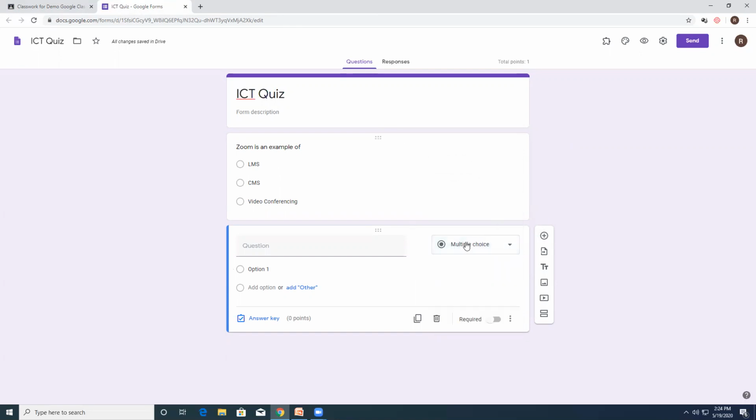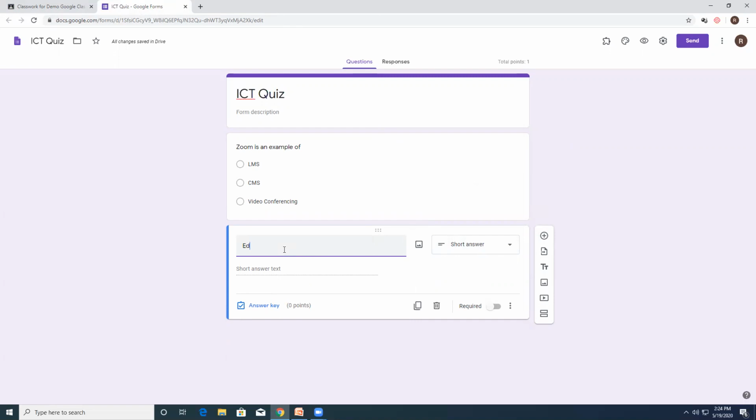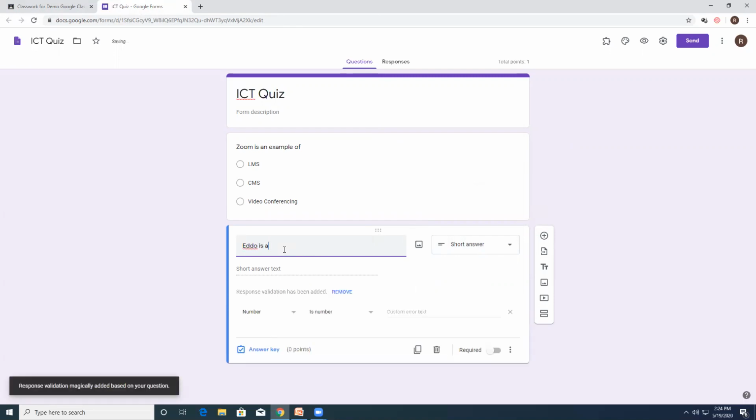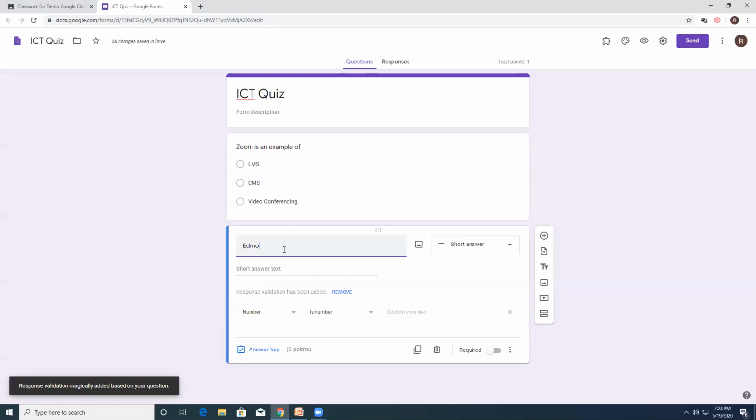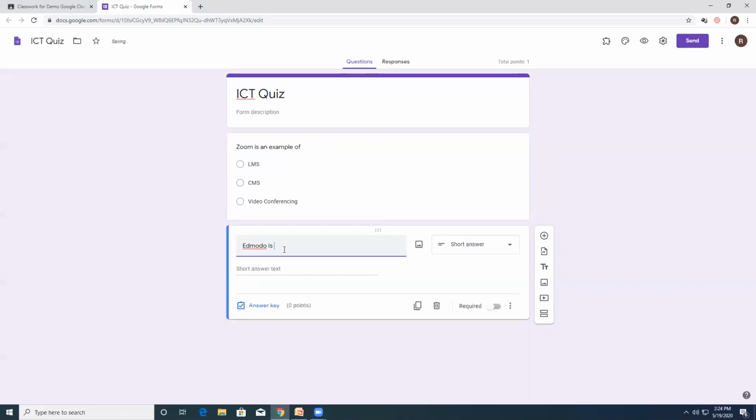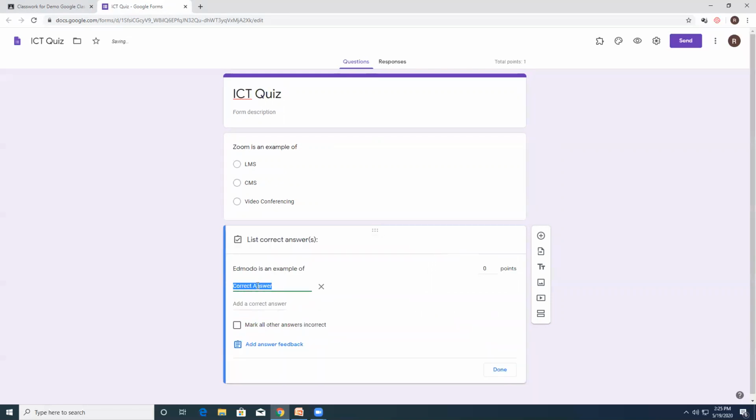So now since I've given the first one as multiple choice, let me give a short answer, and then I'll say, Edmodo is an example of... So now I have to give the answer. The answer is LMS. That's case sensitive also. So let me say small LMS, and that's it. So mark all other answers incorrect, and let me give 1 point.